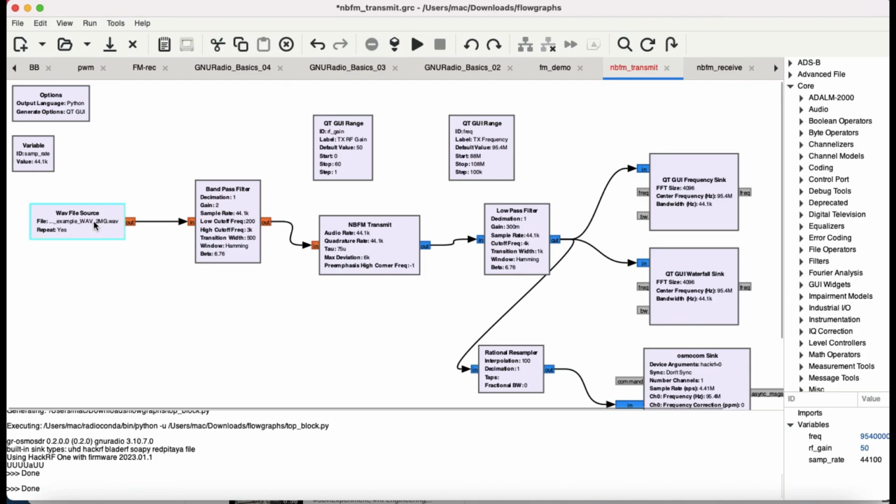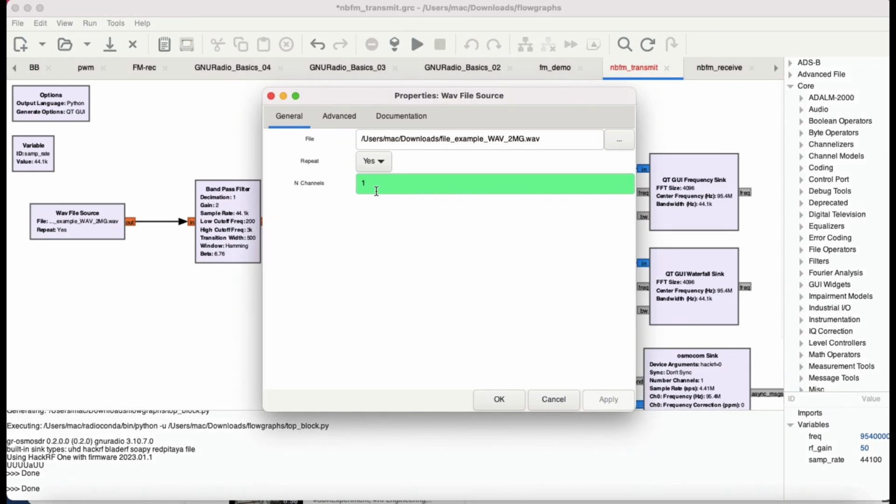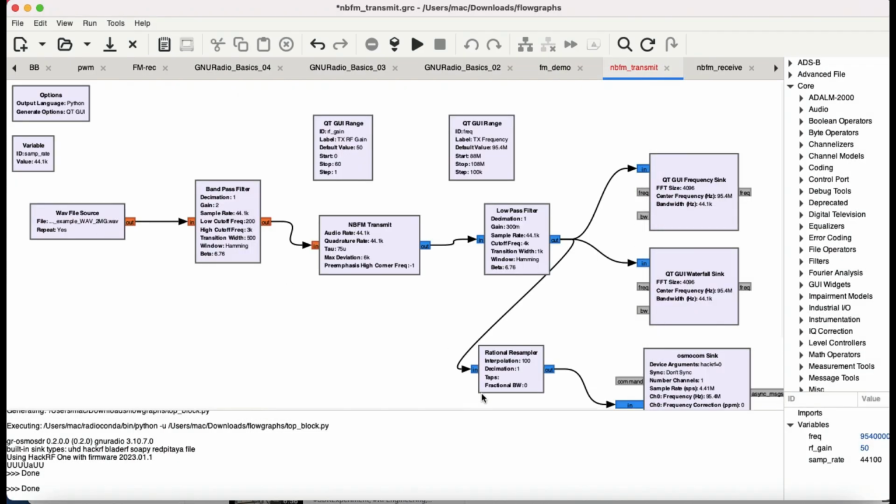I have downloaded this 2 meg file. I'm going to play this file for you so you'll be able to see what you expect to hear when I'm transmitting it. It's just some music file, a wave file. This is going into a bandpass filter. So I am explaining the transmitter first. Bandpass filter right here.